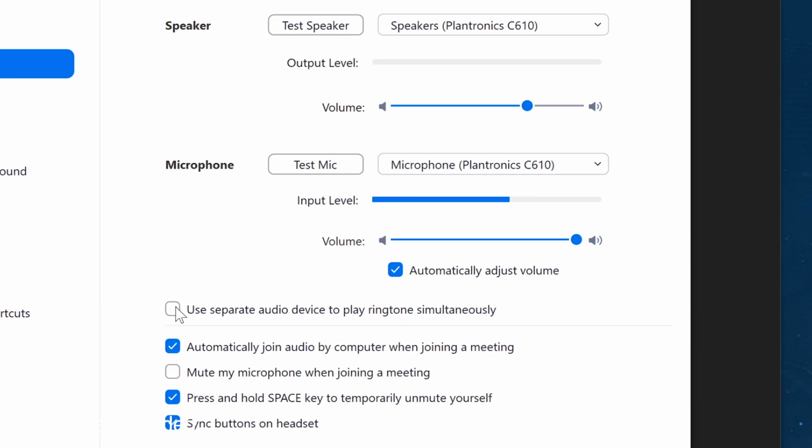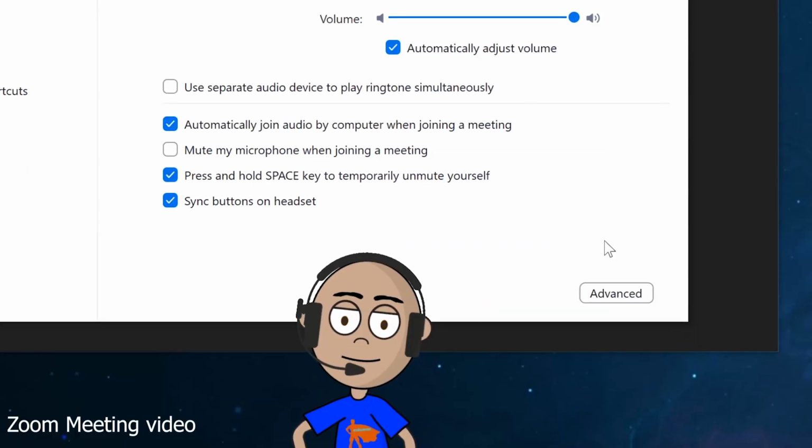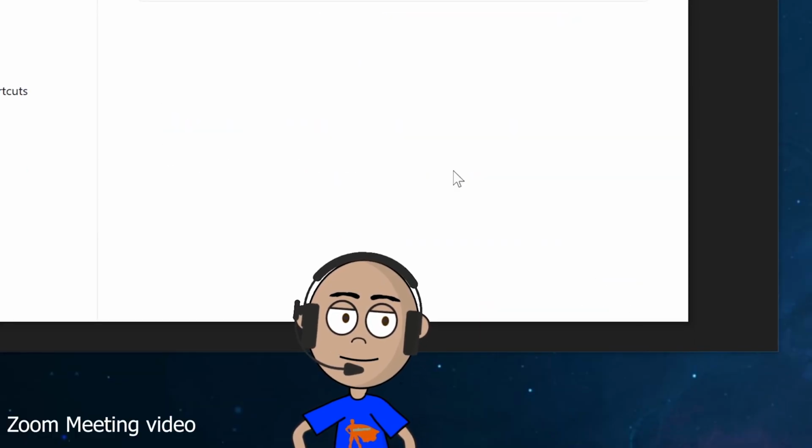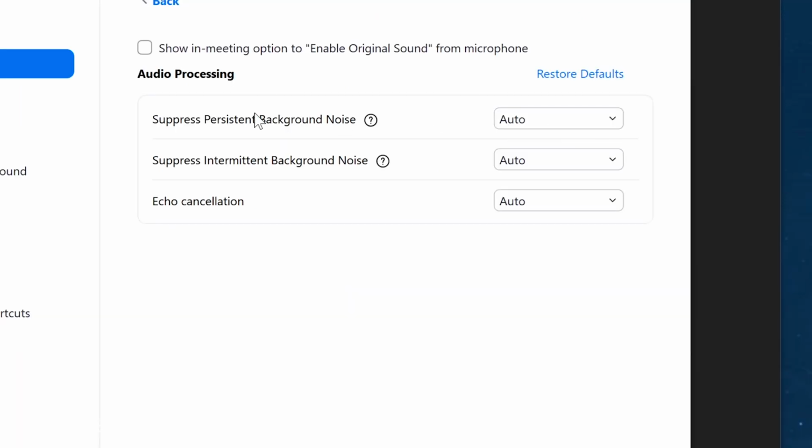There are a lot of things you can do here, so just play with them and find out what your preferences are. For example, you can automatically mute your microphone when you're joining a meeting. These are all personal preferences. You can go to advanced and adjust the background noise, but this is fine as it is. I wouldn't worry about it. Just leave it at that.